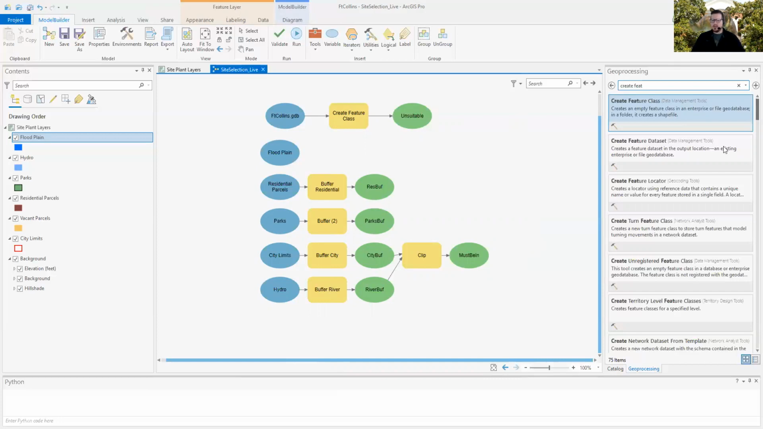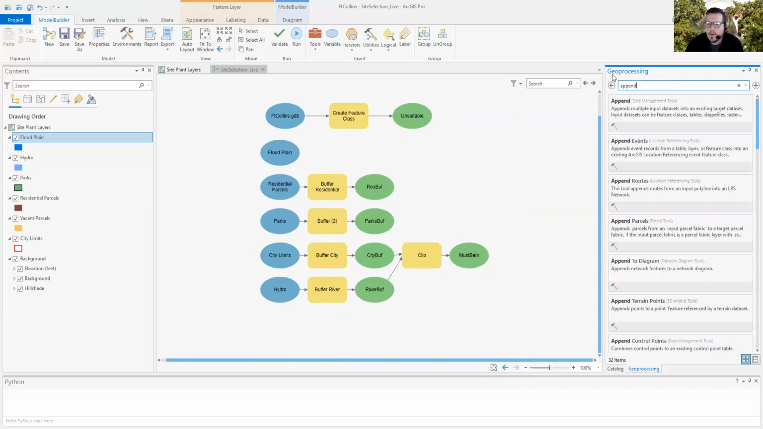Search for the append. Okay, let's go find it. All right, we got appends. Let's drag it on there. All right, what are we going to do with the append?